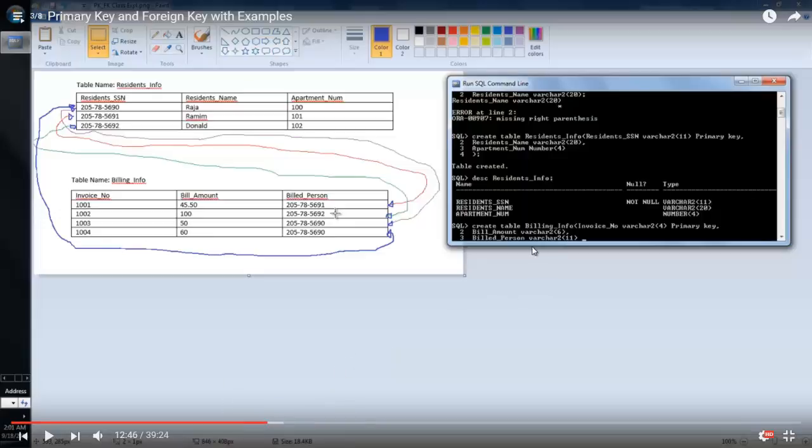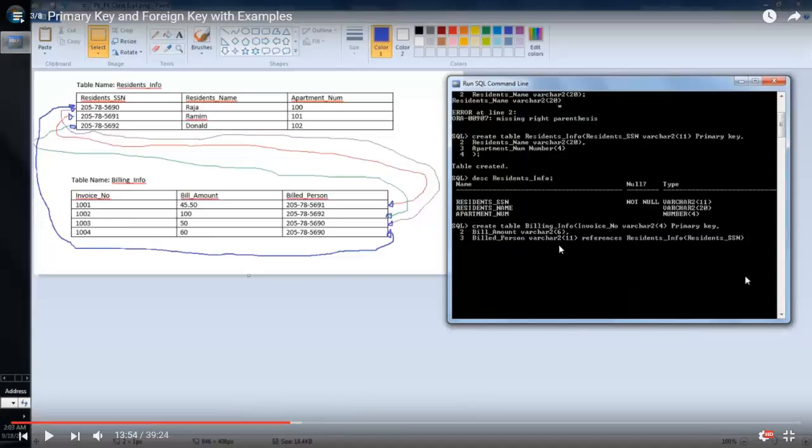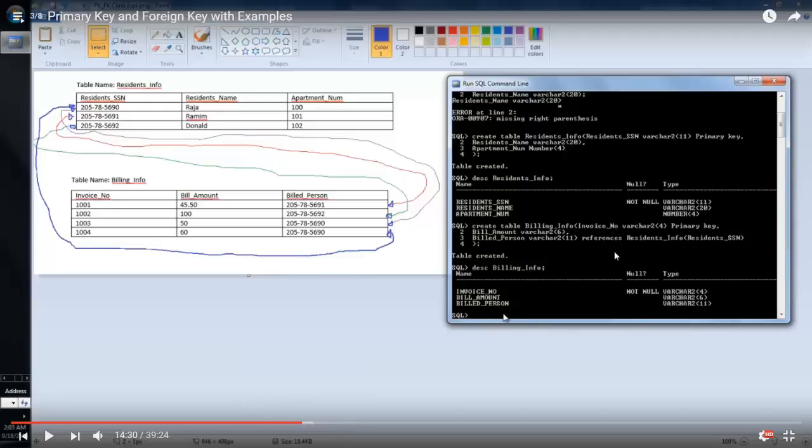Now here, can you see the billed person? I am declaring varchar2 again. Can you see here, guys? I am declaring billed person varchar2 11, and then I am saying references residence info. I am referring to residence info, and from residence info which column? Residence SSN, right? Now that's it. Can you create these two tables right now?